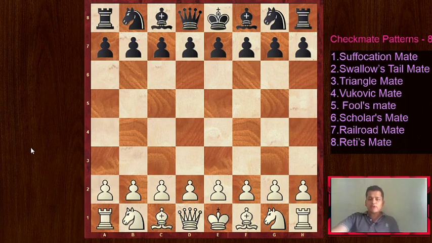So the last mate is going to be Reti's mate. And the reason I'm not going to cover it in detail is that we have already covered the diagonal corridor mate. Now this is very similar to that one, but as it was played in the game of Richard Reti versus Savielly Tartakower, the checkmate pattern has been given the name of the great Richard Reti. So this is the game that I have by heart already.